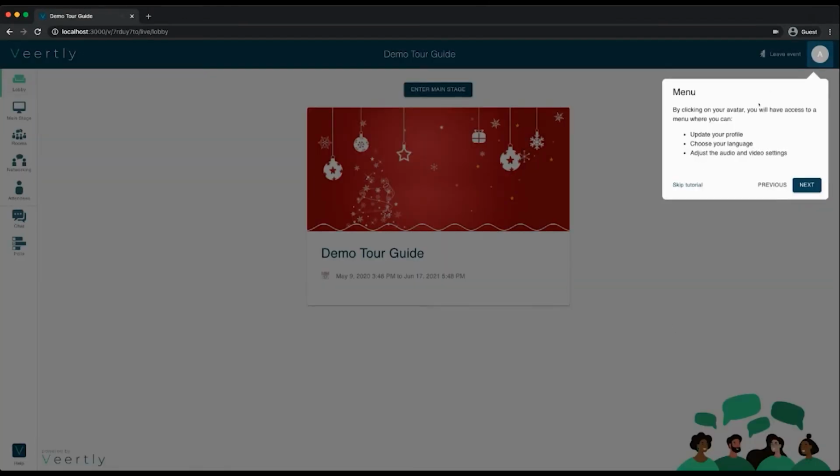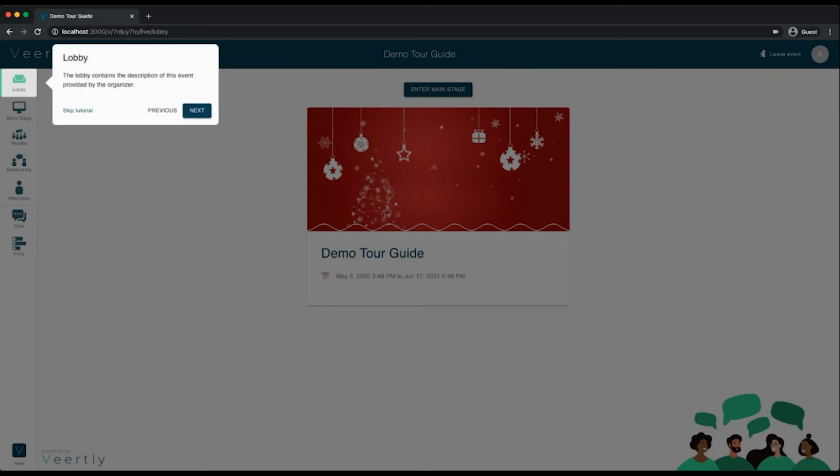Then, once you go through these audio and video settings, you go through each functionality of the event. On the top right, you have the menu where you can update your profile, choose your language, or go back to the audio and video settings dialog. Then you have the left navigation bar on the left side, with each action and a brief description of each one.